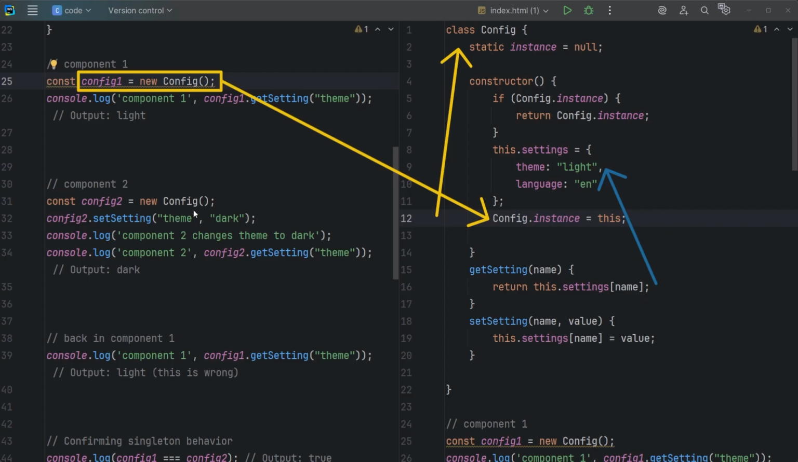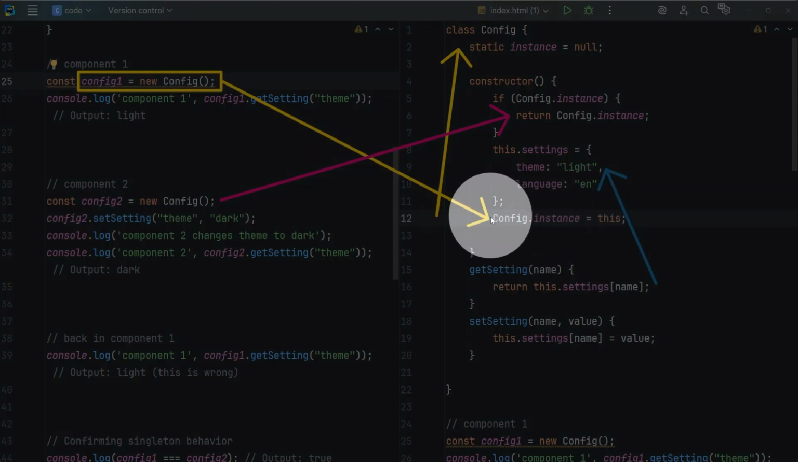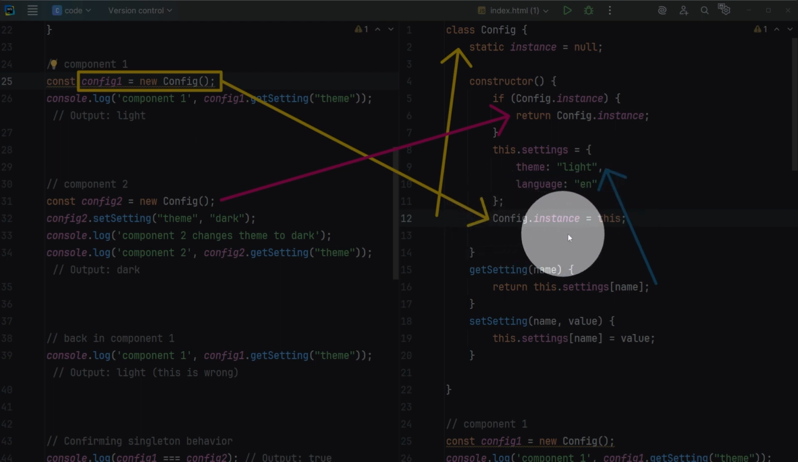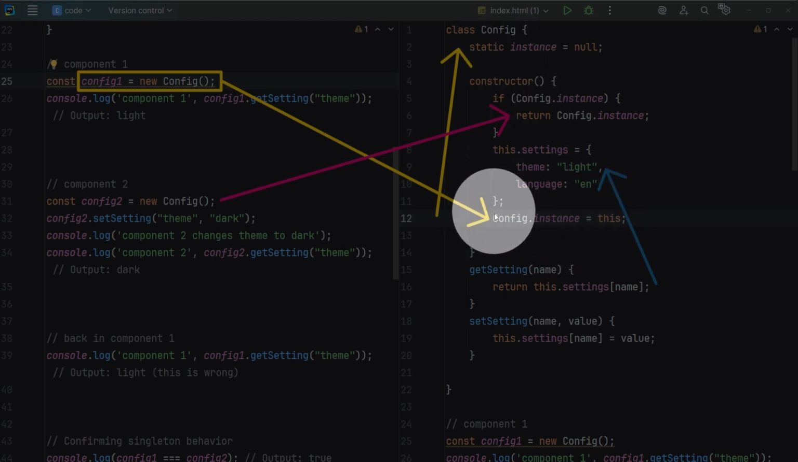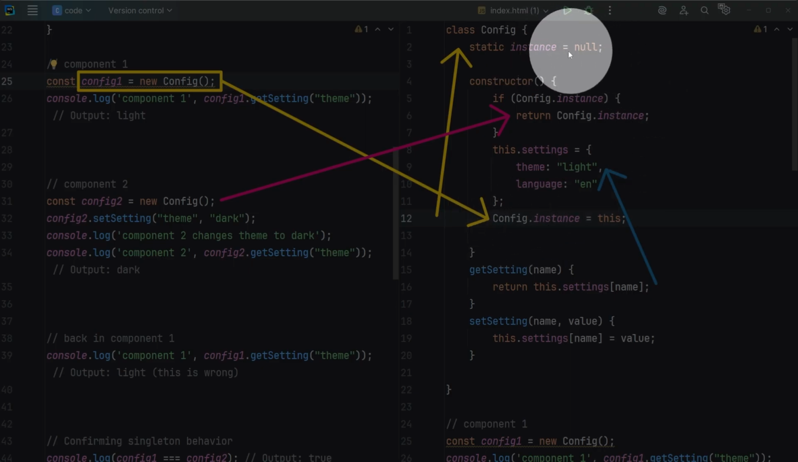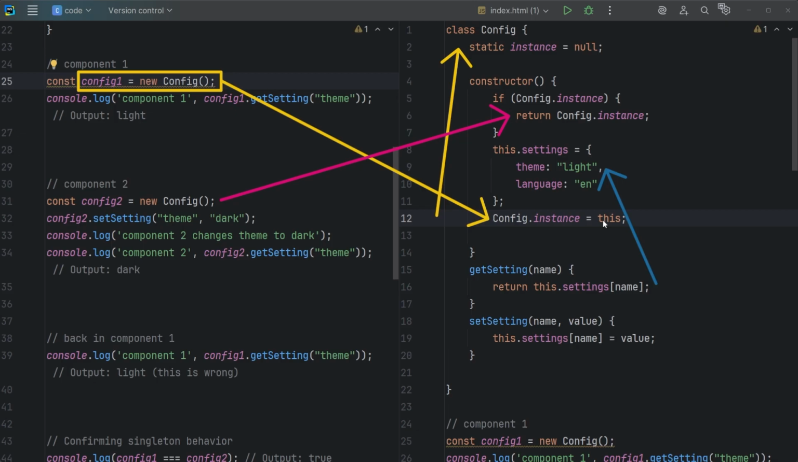Now here's where the magic happens. When we call this new config from here, what is happening is that in the constructor, this is now not null. This already has the variable because this instance has been populated in the previous call. So the first time this config is being called, this instance has been populated, and this is not null, but it becomes this, which is, in our case, config1, right? That's what we pointed with yellow arrows here.